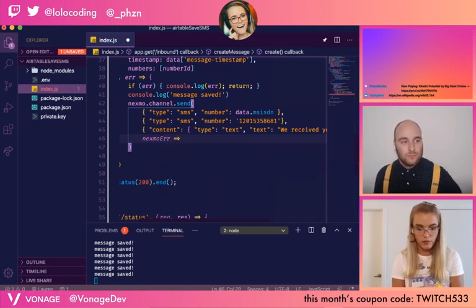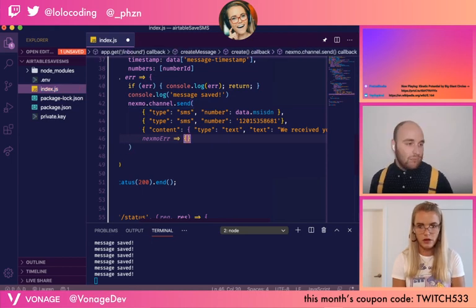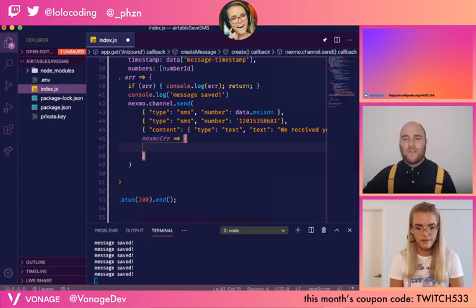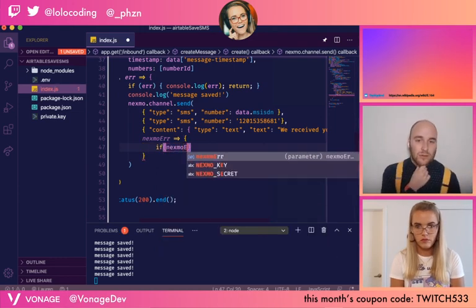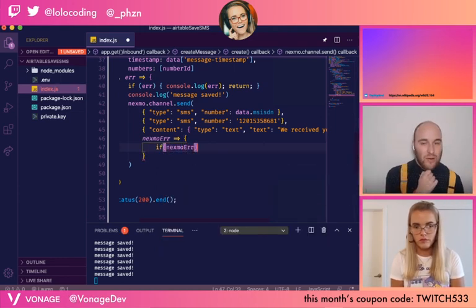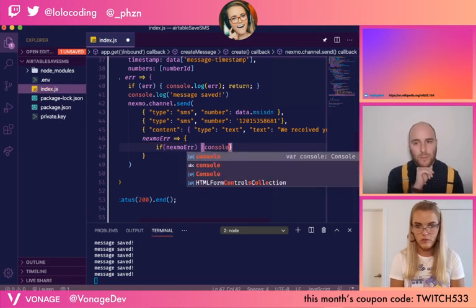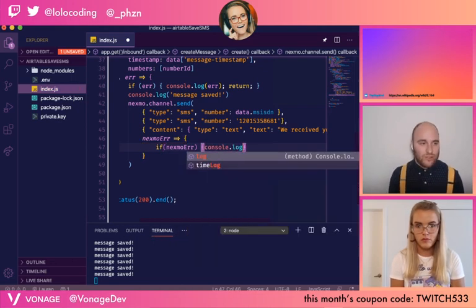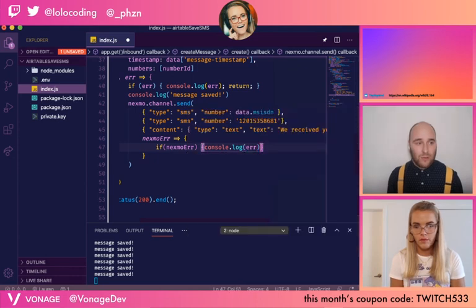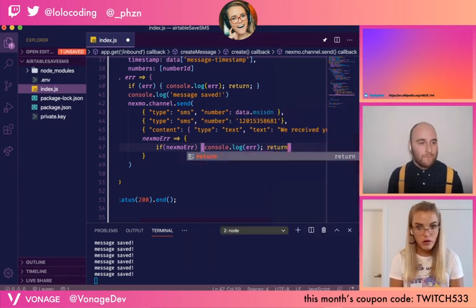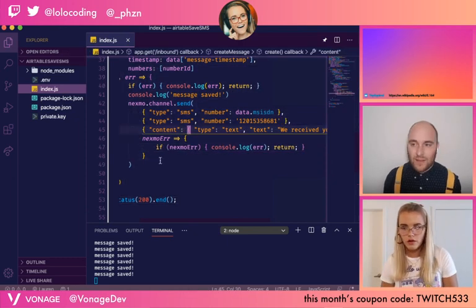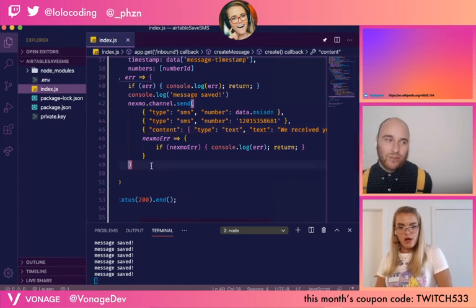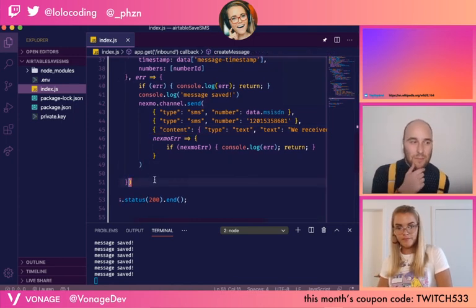We could do loads of fancy stuff in here. We're just going to go, if there is a Nexmo error, then just console log that there's an error. You could do other things in here, of course, if you want. It just helps us spot errors if they're about to occur. Otherwise, we'll return it. All right, let's save that and text the number.